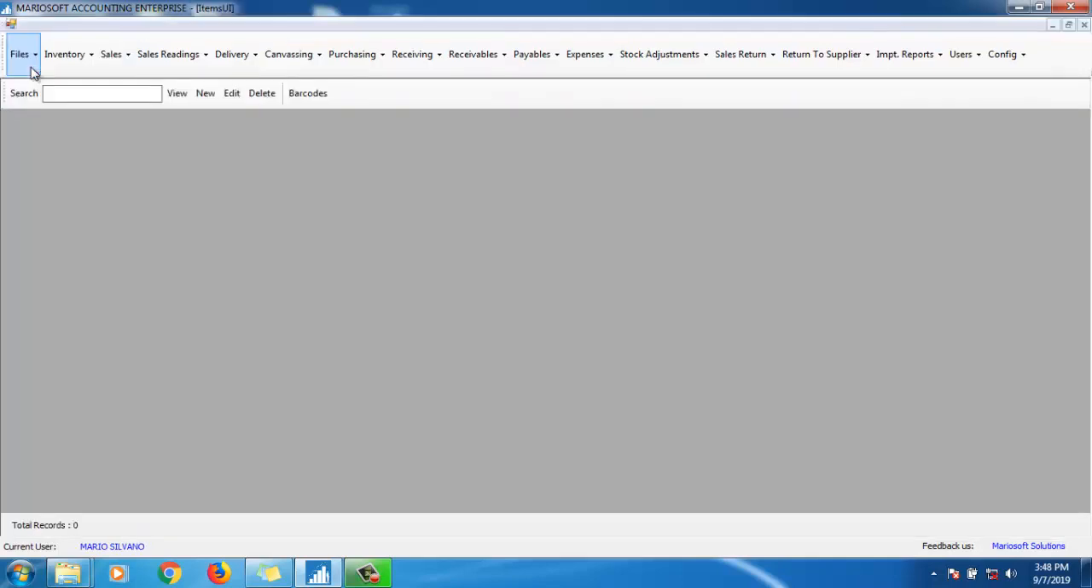In this session, I will discuss the Mariosoft Accounting Enterprise Quick Guide. This quick guide will show us the frequently used functionalities of our software. First, we click files, wherein we select items.